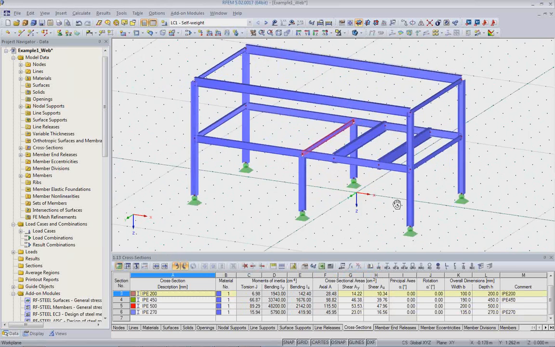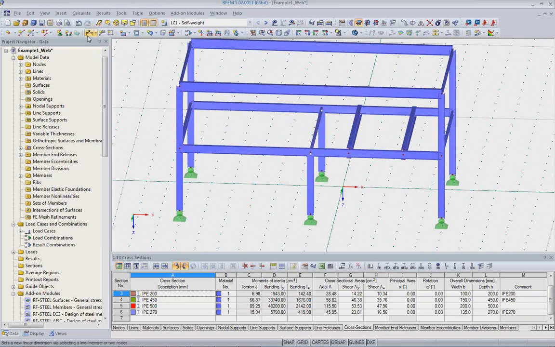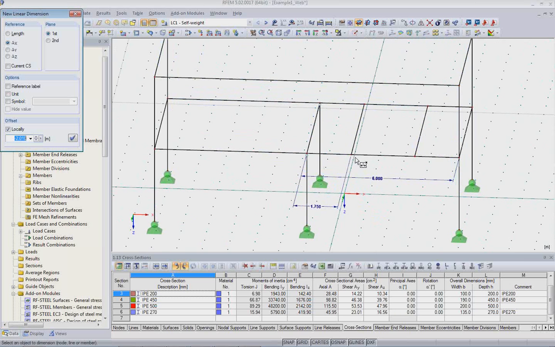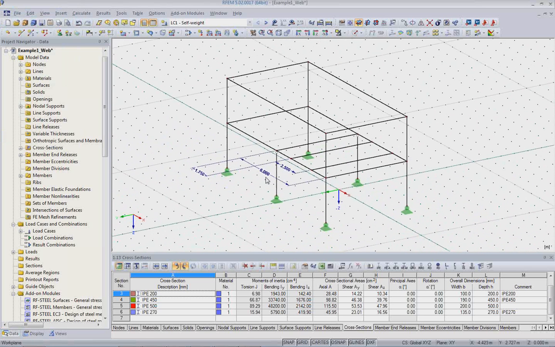And we see also here the distances should be changed. I can make some dimensions here, which is 6 meters, but I have to select the nodes. Here we have 1750, and here we should have, that was the wrong node. Here we should have 2 meter 50. Yeah? So all those changes have been carried out.